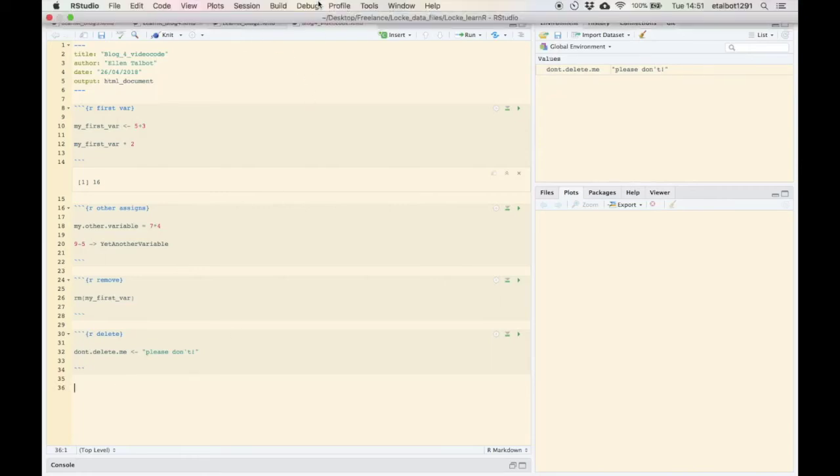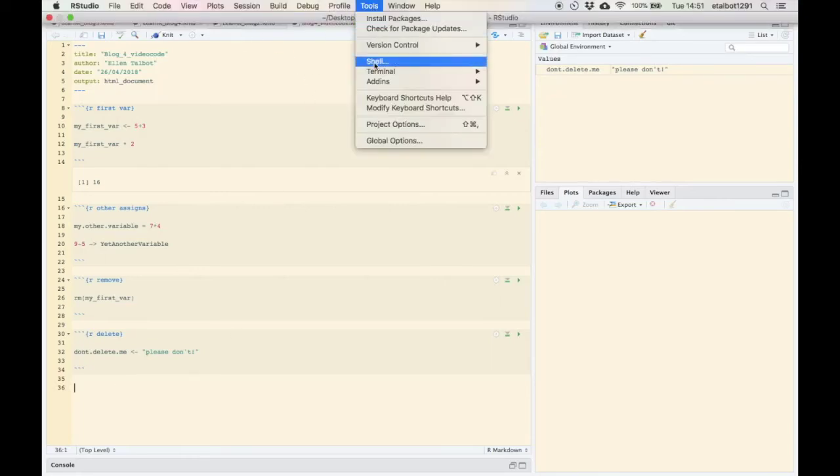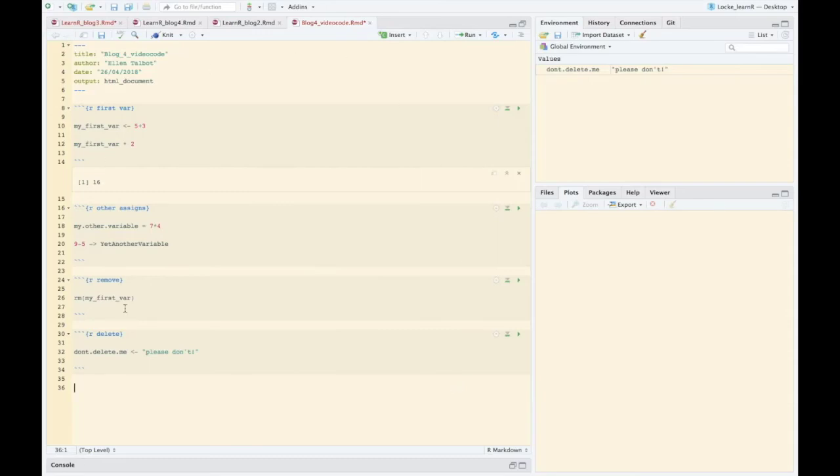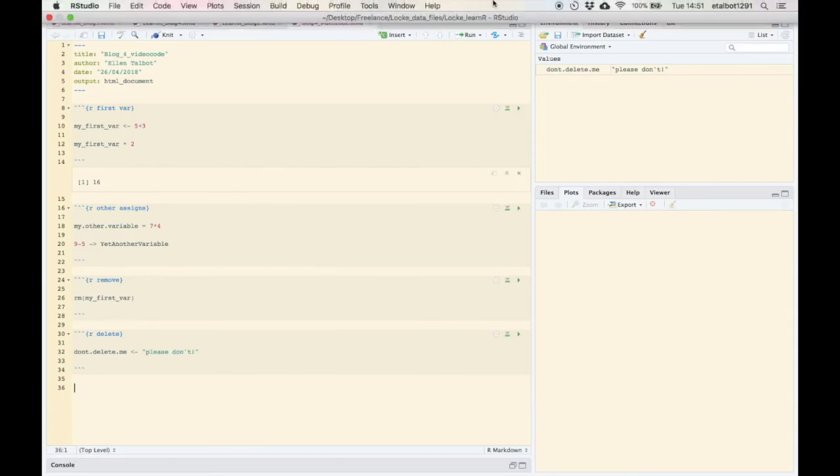And now finally, one quick setup point for RStudio. Now that you have got to creating variables, you want this box here unchecked, because it will restore all your variables every single time you reopen R, which can get quite messy and confusing if you're working on several things at once.